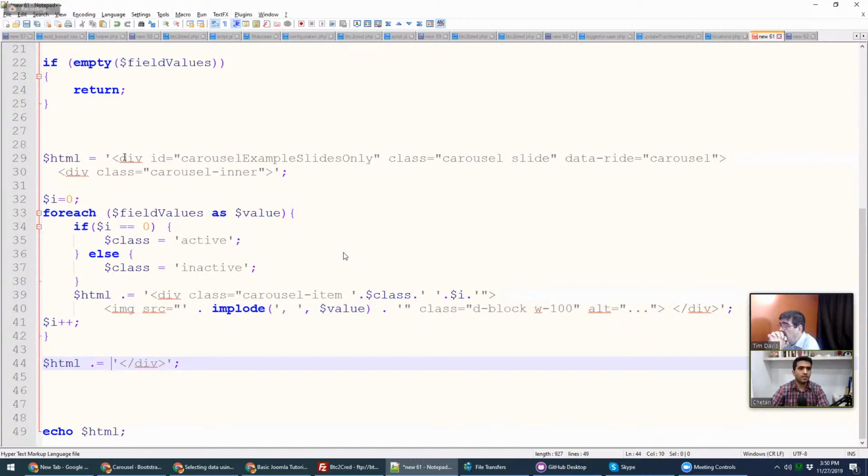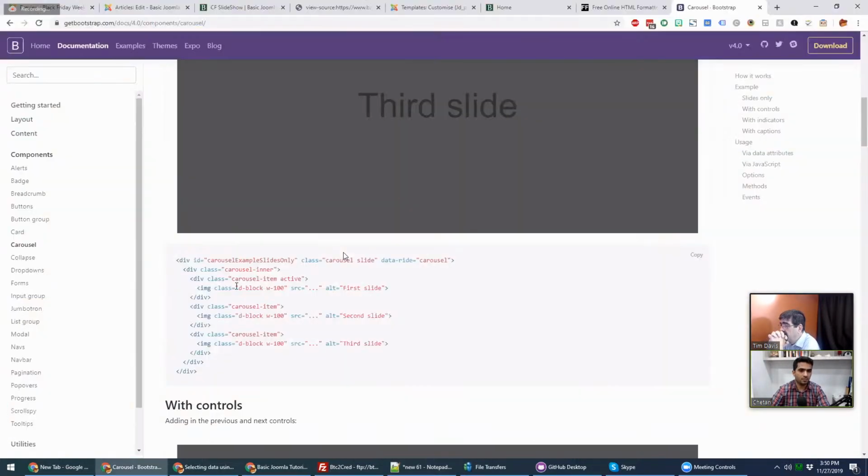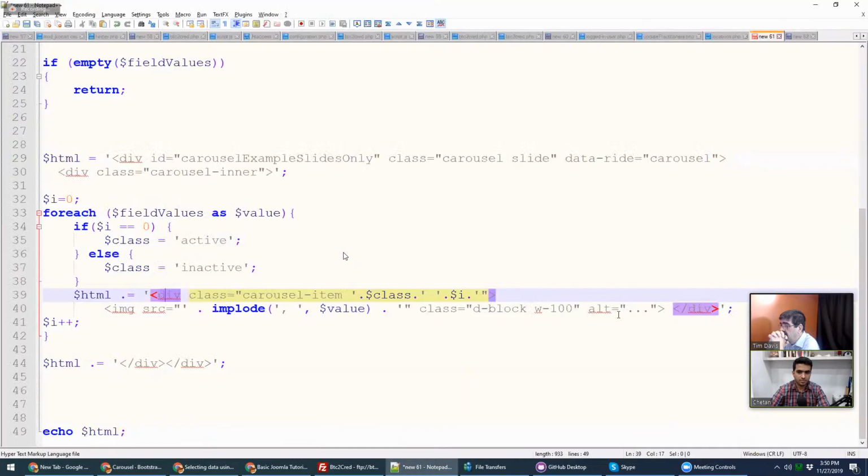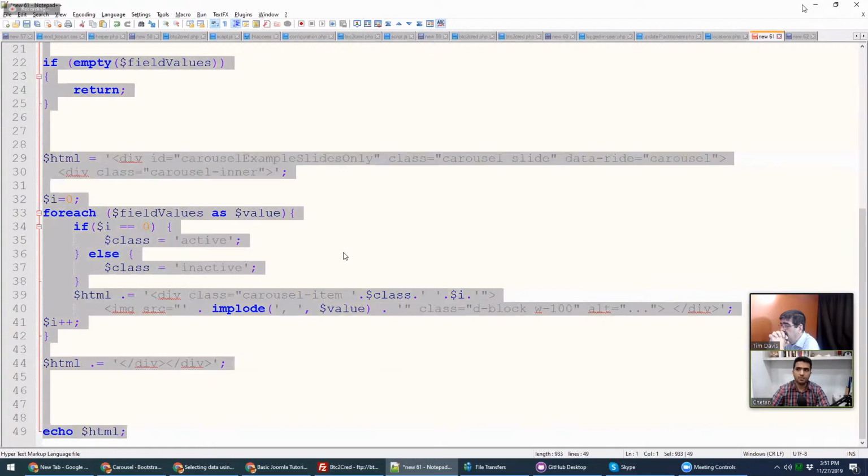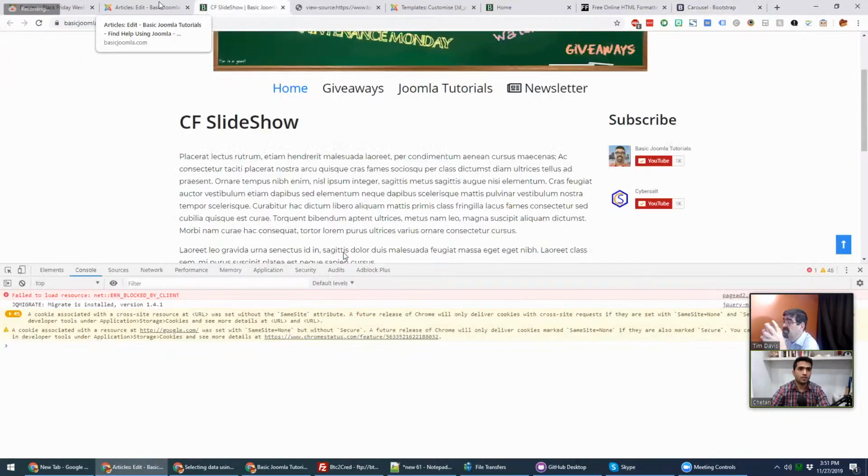No, so look at it this way. These two need to be outside, one for the carousel and one for the carousel inner. Then for each slide we need a carousel item and a closing for the same. I think I just created this. It could be, let me just verify. So I think now it will work.